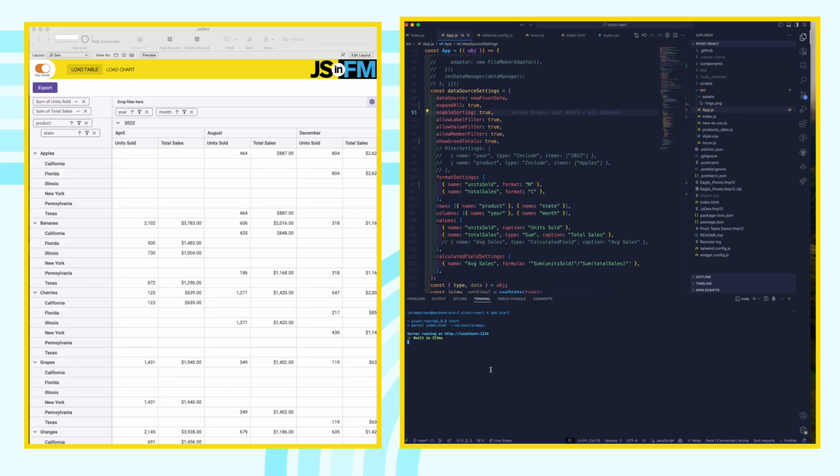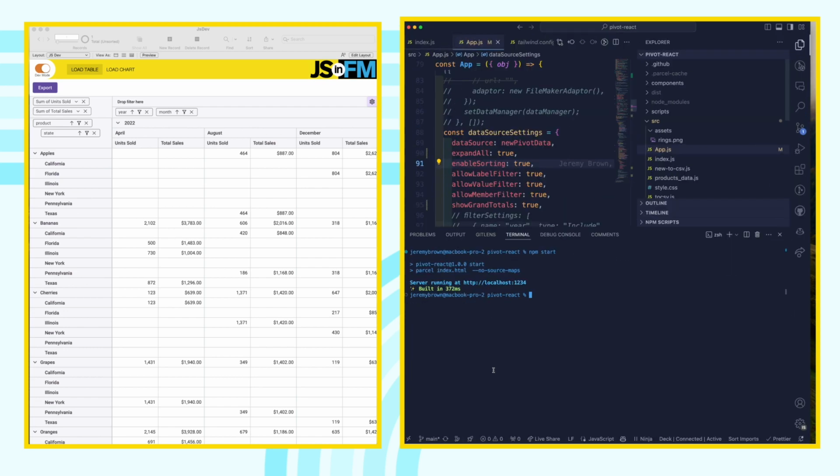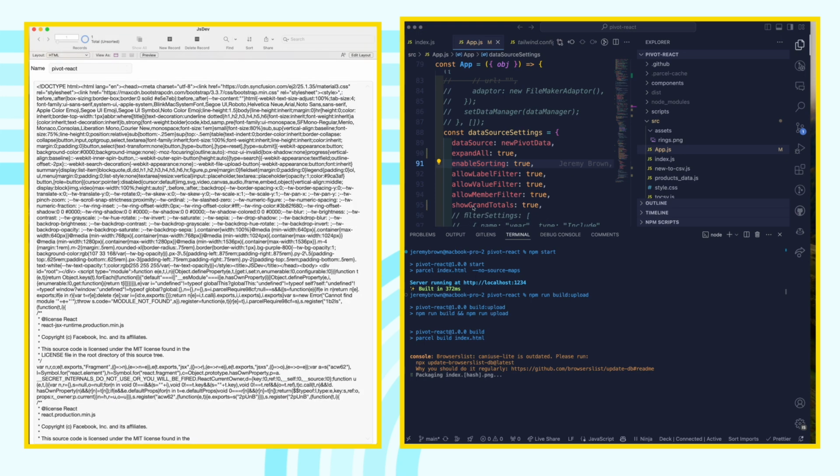Now I'm ready to deploy it. So over here in VS Code, I'll stop the server from running and I'll type in a command at the bottom, npm run build:upload. This takes all my code, packages it up, inlines it, and sends it over to FileMaker, replacing what's in here. It just takes a second depending on how big it is, how complex it is. So we'll let that happen.